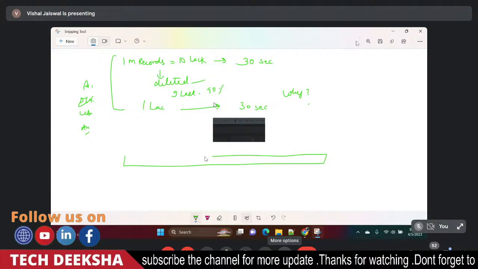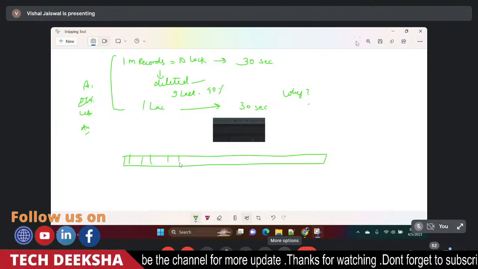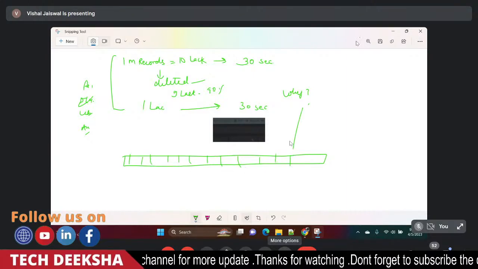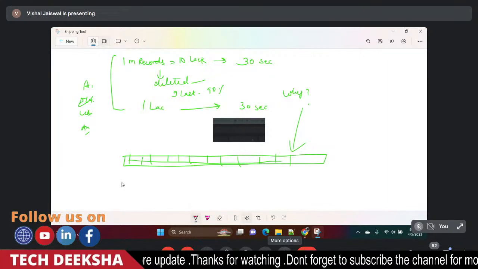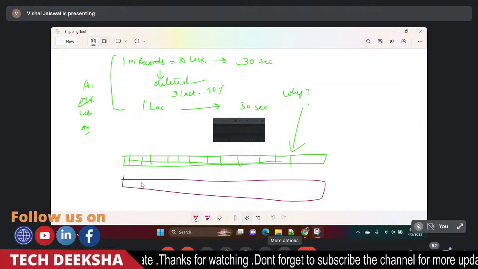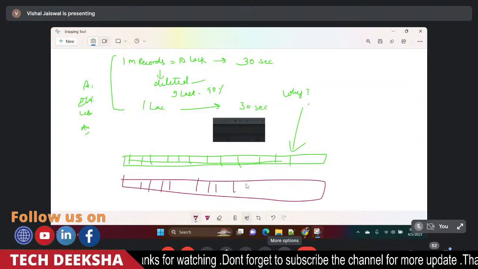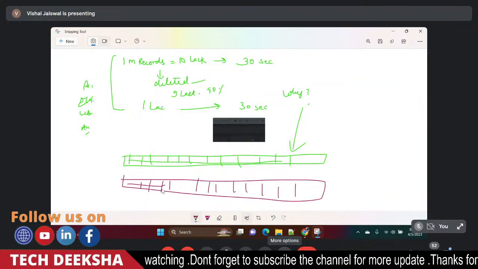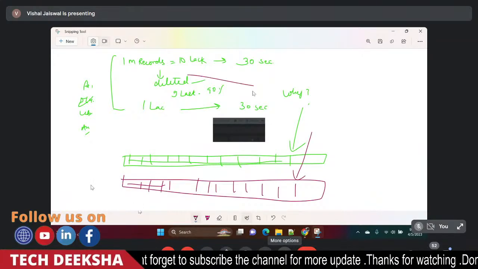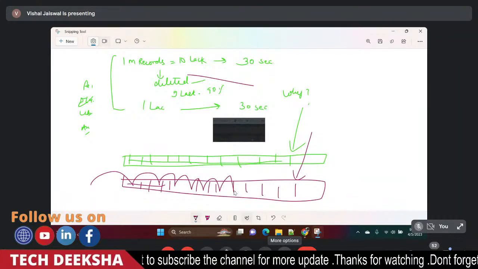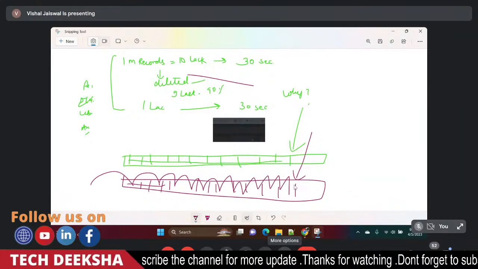If I have 1 million records, my high watermark is supposed to be here. These are all data. I deleted records, so my table contains records only till here. But my high watermark is still here. So when the query fires, it goes to search each and every block till the high watermark.